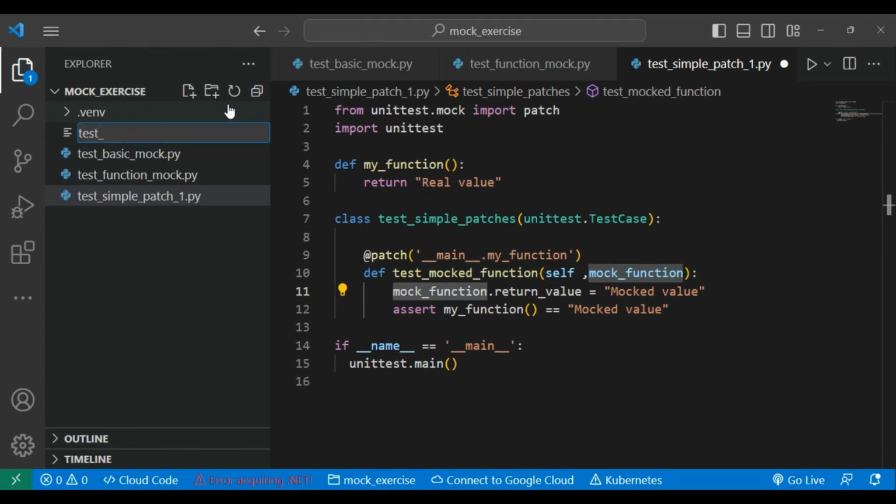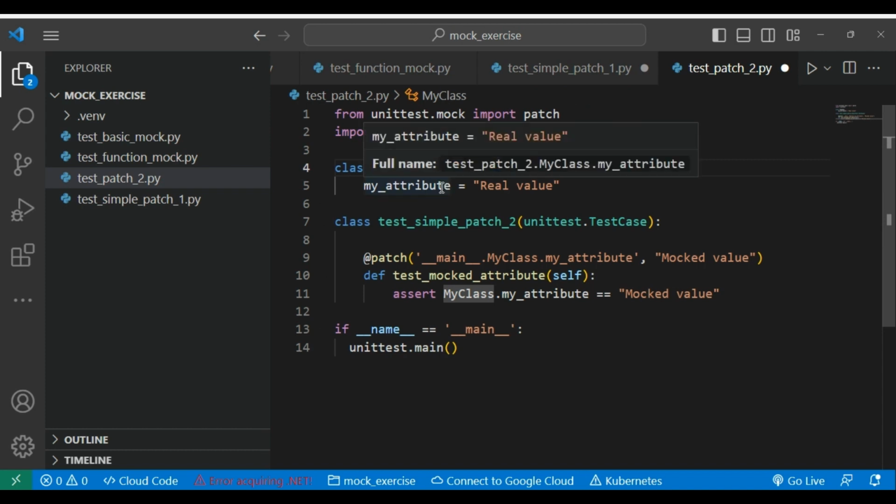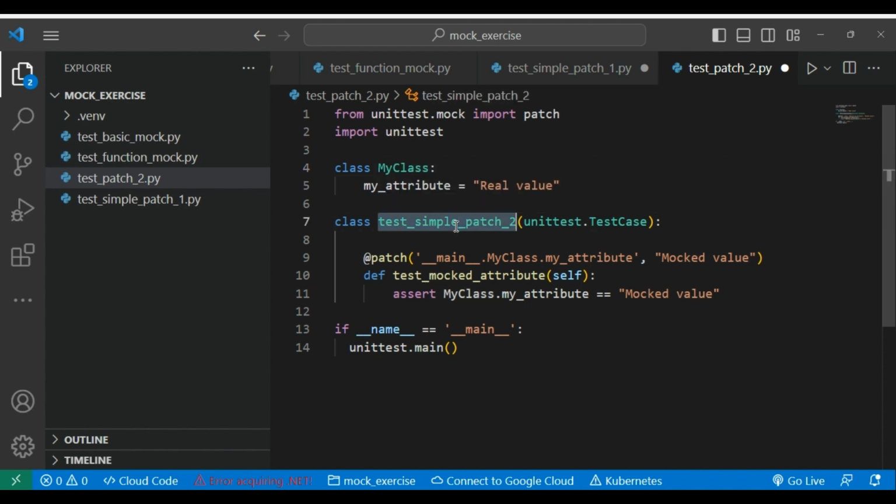So I create test patch 2.py, and in this example we have created a class, and this class contains an attribute. That attribute is a string type which returns a real value. We can hard code any value. And then I have created a simple test class called test simple patch 2, inherited from TestCase, like how we usually write a simple unit test using the unittest module in Python.